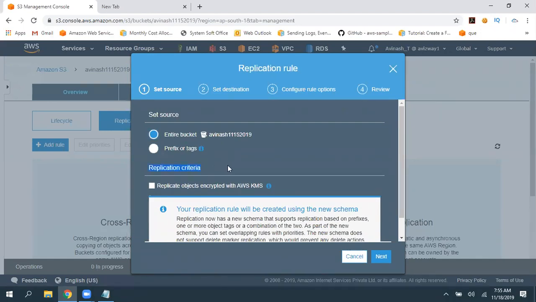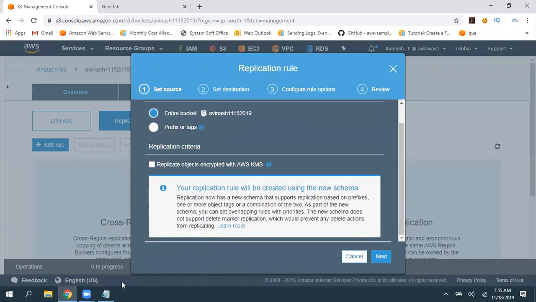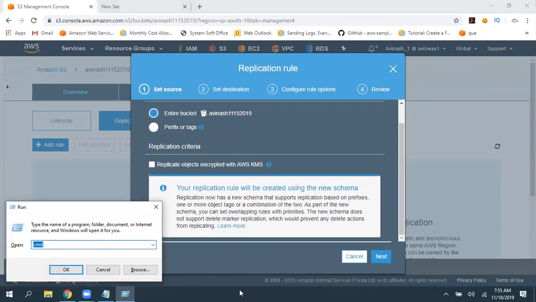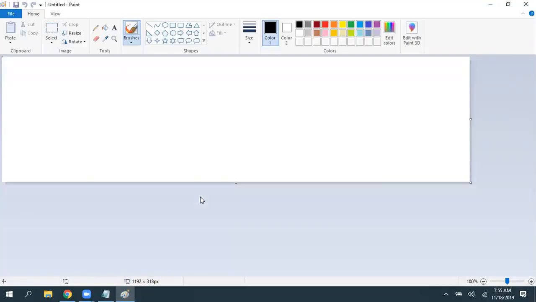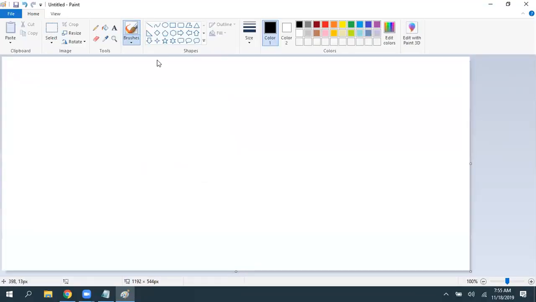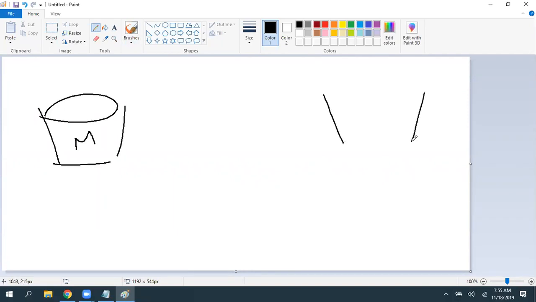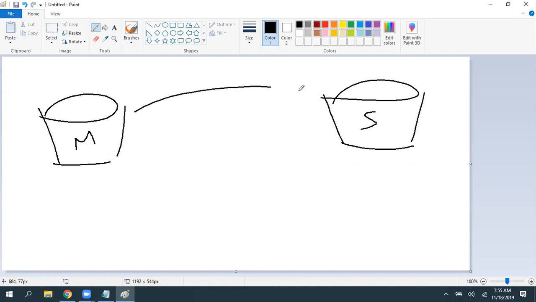Now, this option, replication criteria. Now, let's quickly take one diagram. So in my case, I have a bucket in Mumbai region, and I have another bucket in Sydney region. And as I mentioned, it is a one-way replication. I am able to replicate all data from Mumbai to Sydney. Now, the data replication is going to happen over the internet.